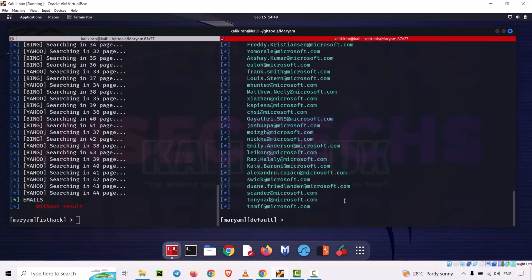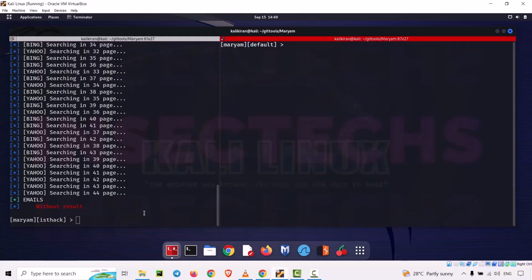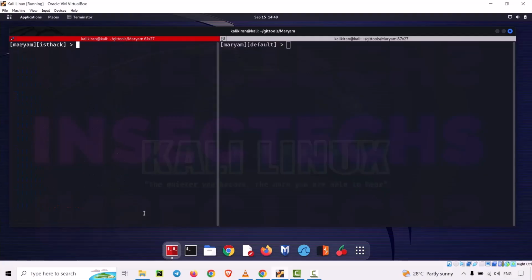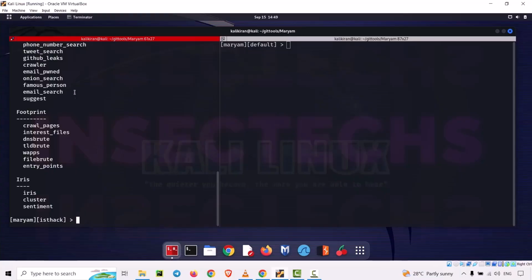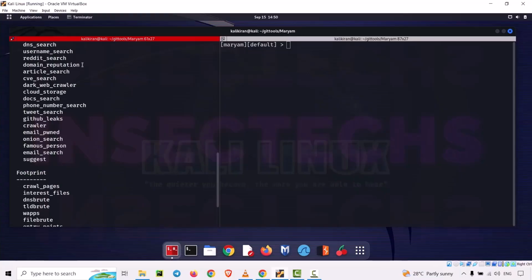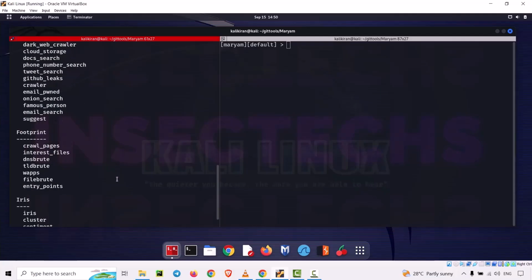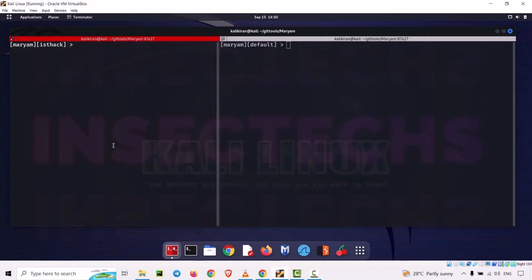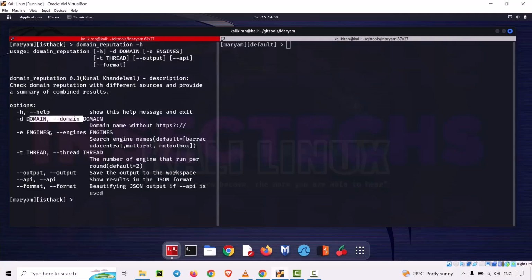So let me clear the screen on both the windows. Clear and clear. Show modules, and let us see. Now we will see this domain reputation module. So Maryam will check from the public resources whether this domain has any blacklisting kind of things or not. So clear, domain reputation -h for help. So D for domain, E for search engines, T for number of threads. Default is 2, maximum is not mentioned over here.